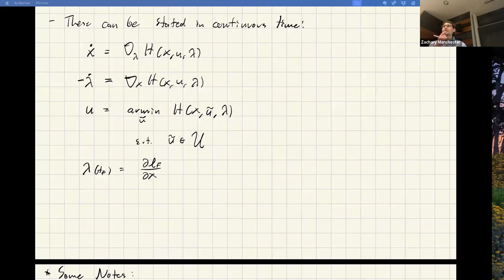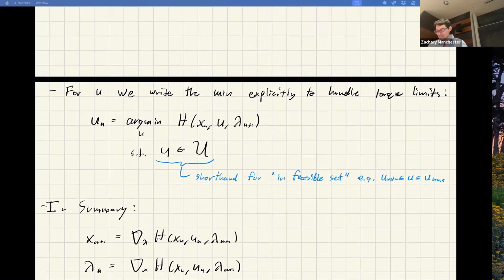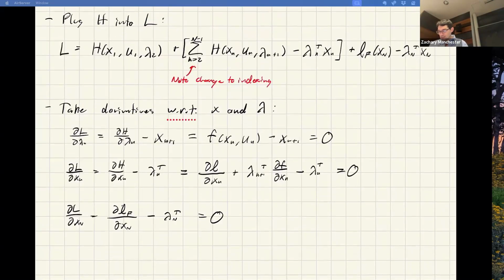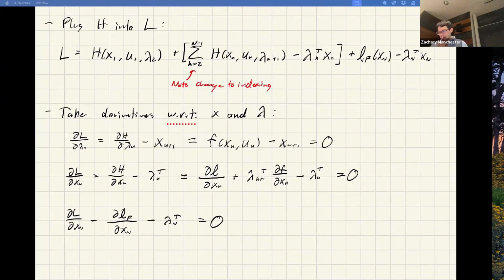This is it. L with respect to lambda k, is that supposed to be k plus 1? Because it feels like we misaligned it a little bit. Looking at L, should that be the derivative of L with respect to lambda k plus 1, which gives us f of xk uk?